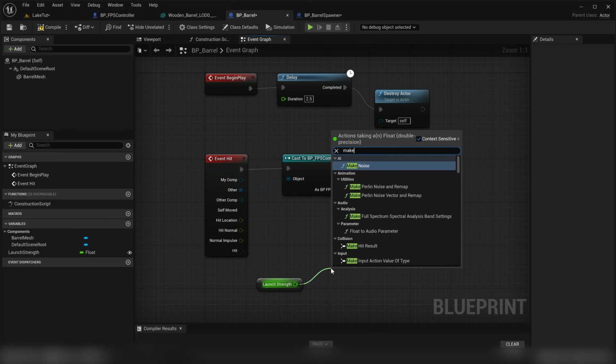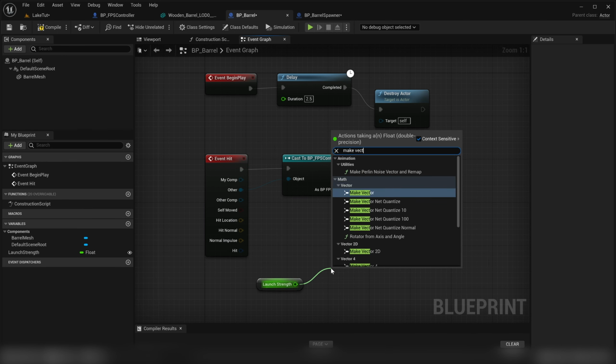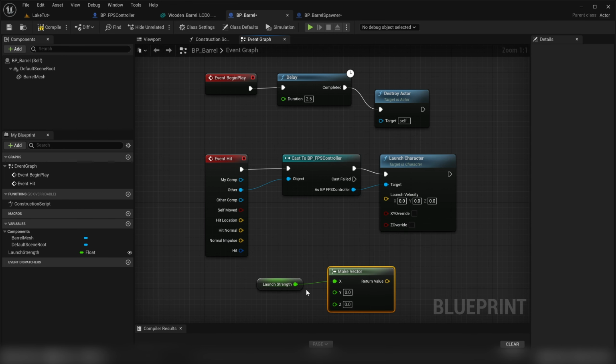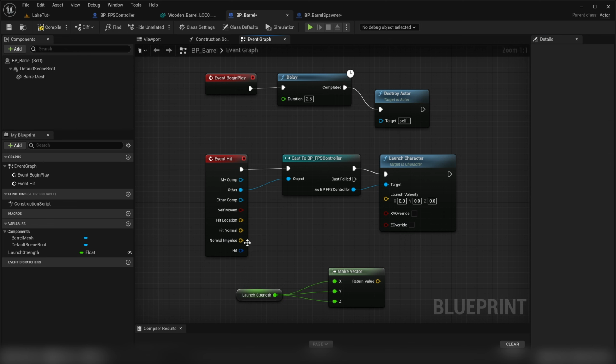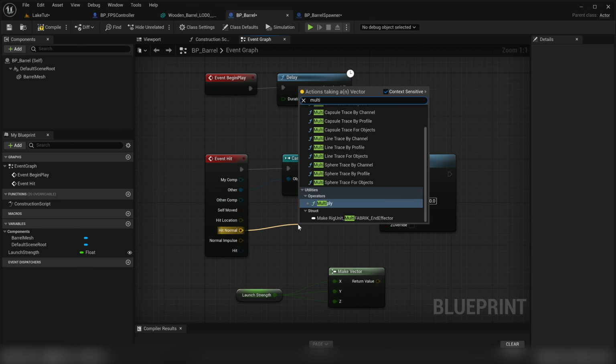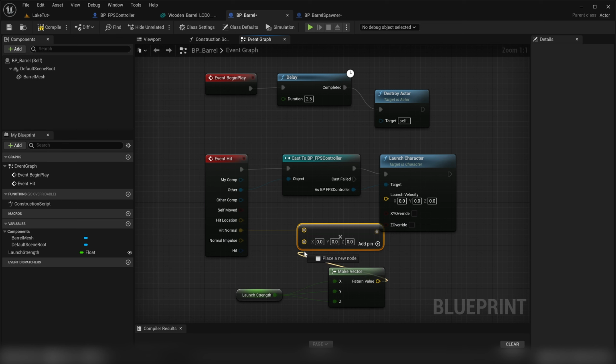And then what we're going to do is make a vector again. So we'll make a 3D vector. We'll hook up our launch strength float to that. So we've got a 3-dimensional value, which will be 100, 100, 100. I'm actually going to make this a negative 100. So we invert our hit normal.